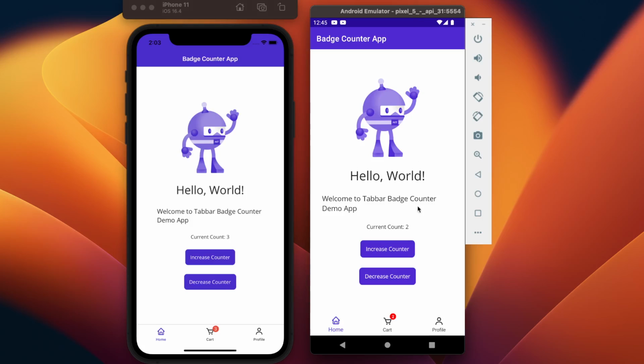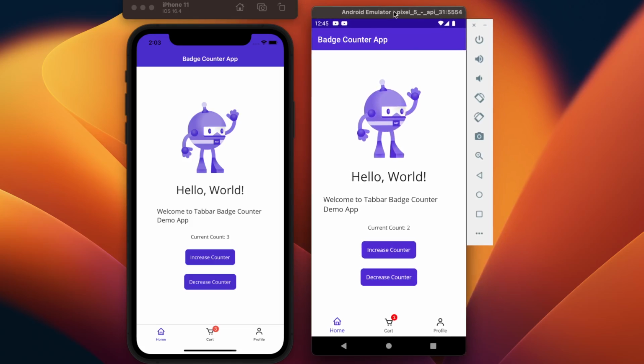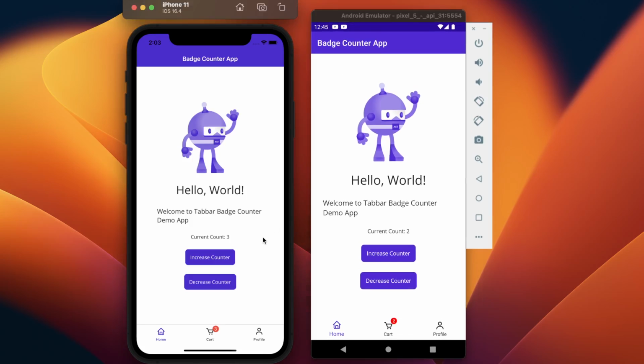And the most common use case for these badge numbers is this cart basically, and maybe notifications. And if you can think of any other use case, do let me know in the comments, so that I would also know that okay, we can use this badge for this particular purpose also. Cool. So let's start implementing this.